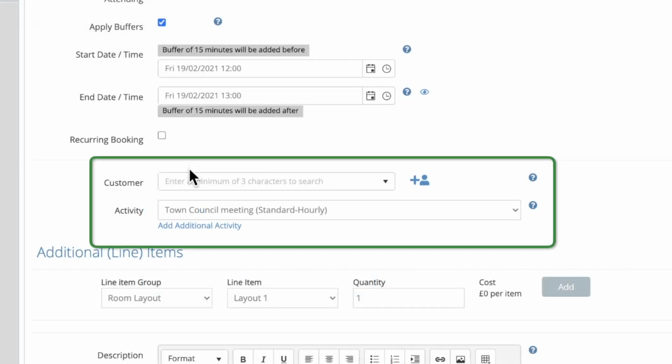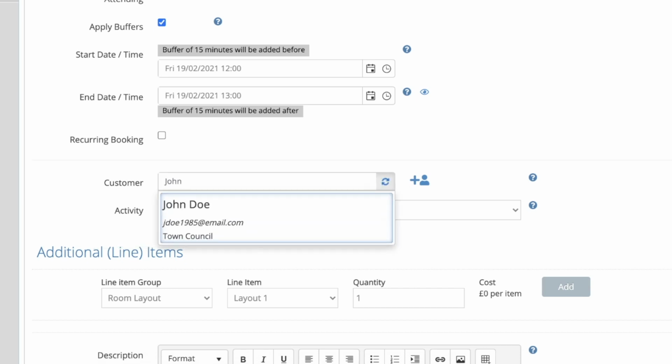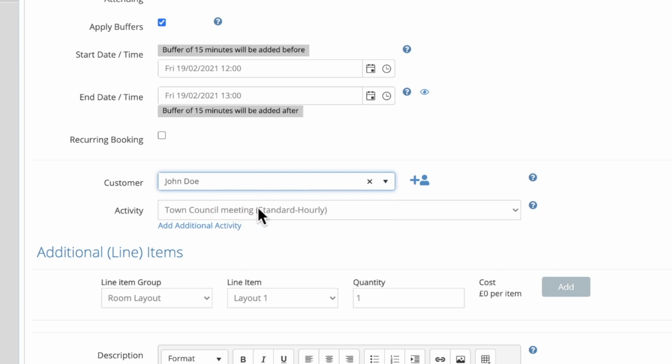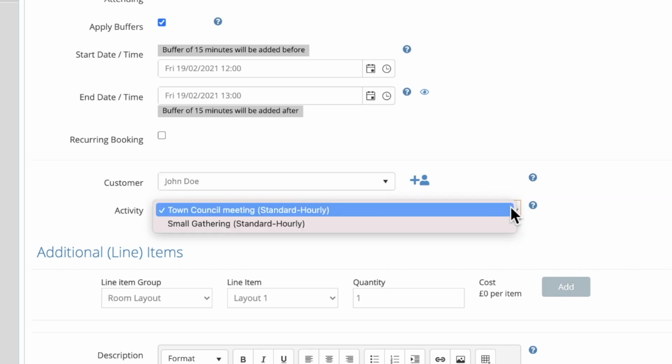Below, you'll see the Customer section. Start typing in a customer's name or email address and select them when they appear as you begin to type. If the customer for this booking hasn't yet been set up in Hallmaster, you can do this here using the Add Customer button. If the customer has more than one activity linked to their account, you can choose which one of them is relevant to this booking with the drop-down menu here.